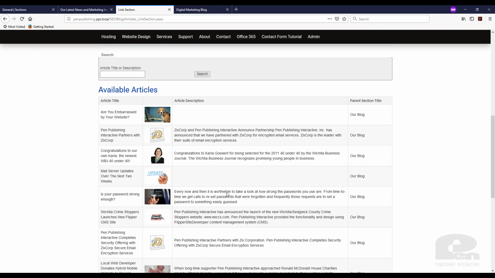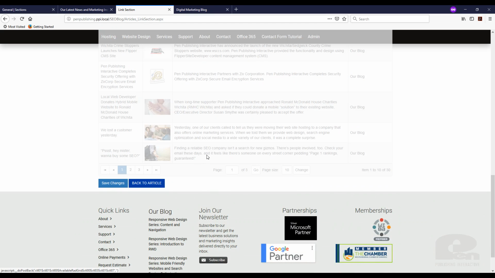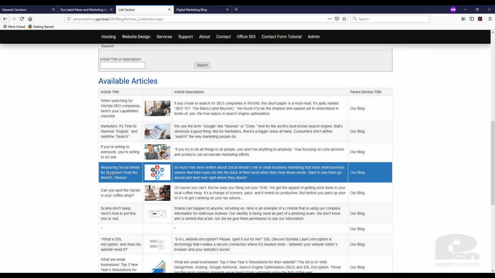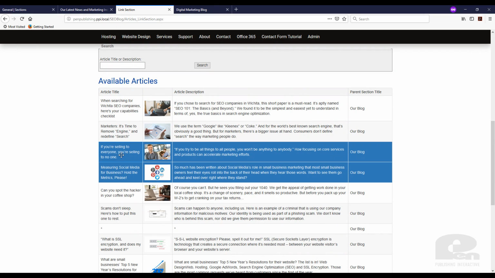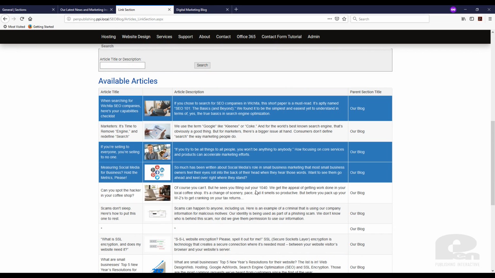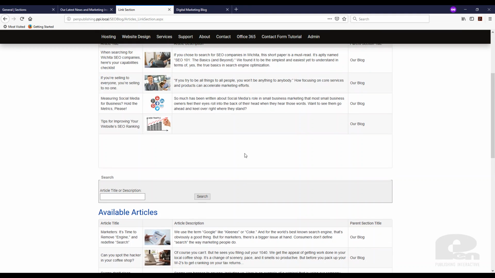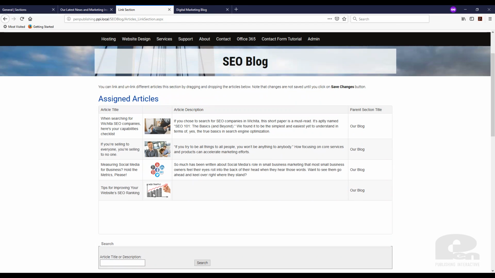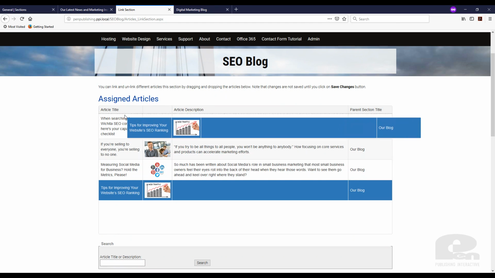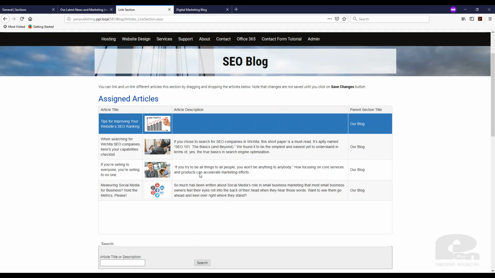I can drag and drop. I'm going to go find some more here real quick. Say this one, and I'm hitting Control-click to select multiples, and then I can just drag and drop. The other cool ability that this article manager allows is, if say you want this one to be the top one, you just drag it to the top, and that's the way it's going to display.